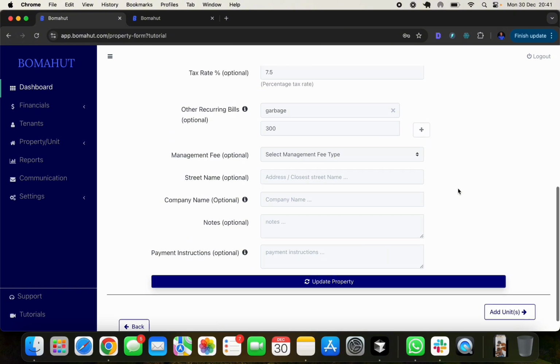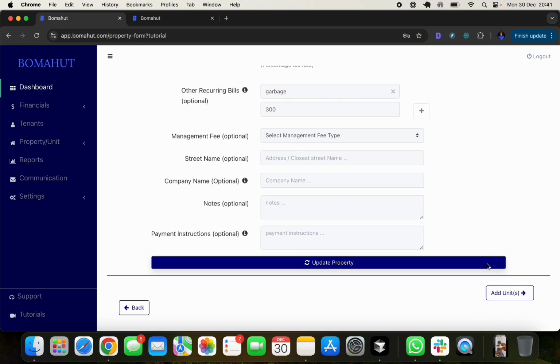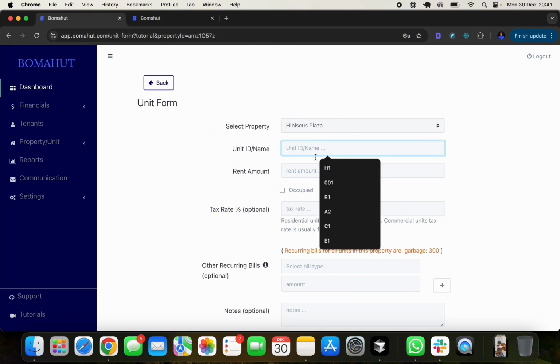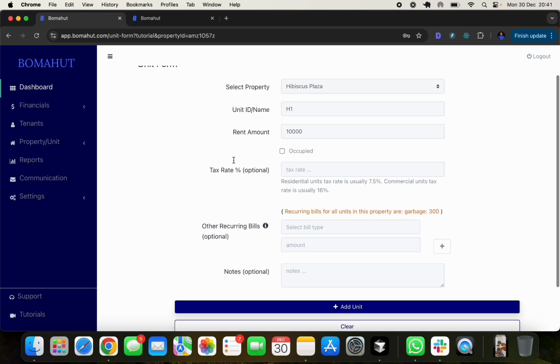Now we have added the property. After we add the property, below here you can see it is already telling us to add units. Remember, we are still under onboarding, so we'll say add units. You see it has already pre-selected Hibiscus for us, so we'll say H1. Say the rent is 10,000. Tax rate, all this is optional after the rent amount. Other recurring bills, you remember we already selected 300 shillings for garbage. This is why it is telling us that.